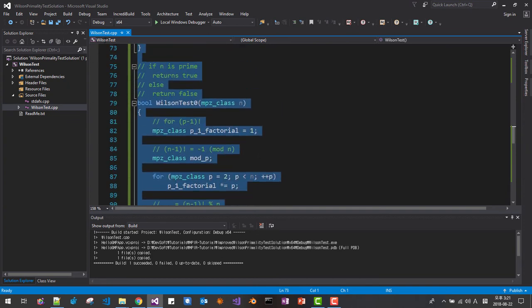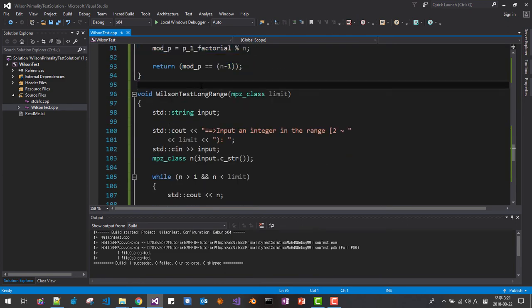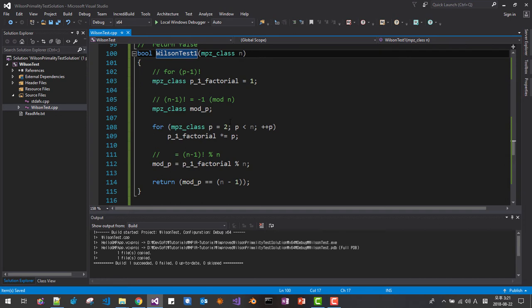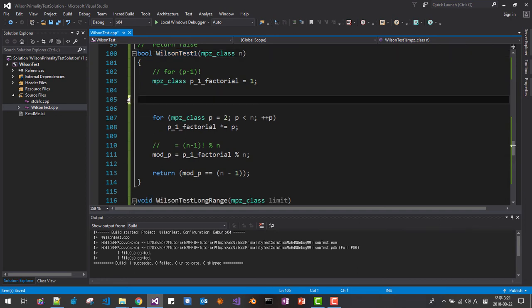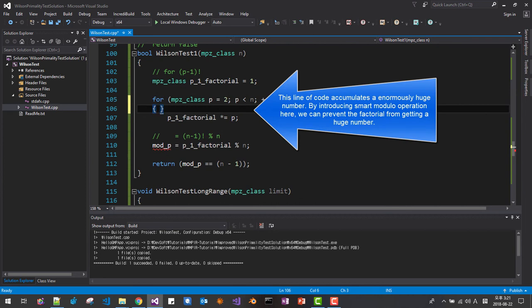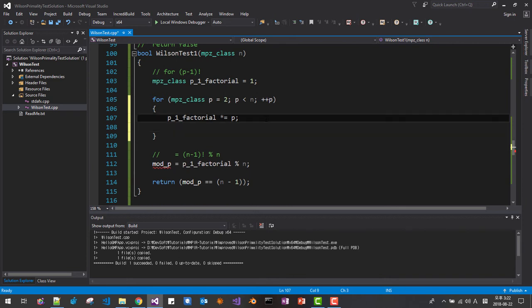Copy this part. Copy. Then paste. I would say test 1. Save it. Now I delete this part. We don't need this part. Please note that it accumulates. It becomes a very big number. It becomes a huge number. So we can modify the code like this.